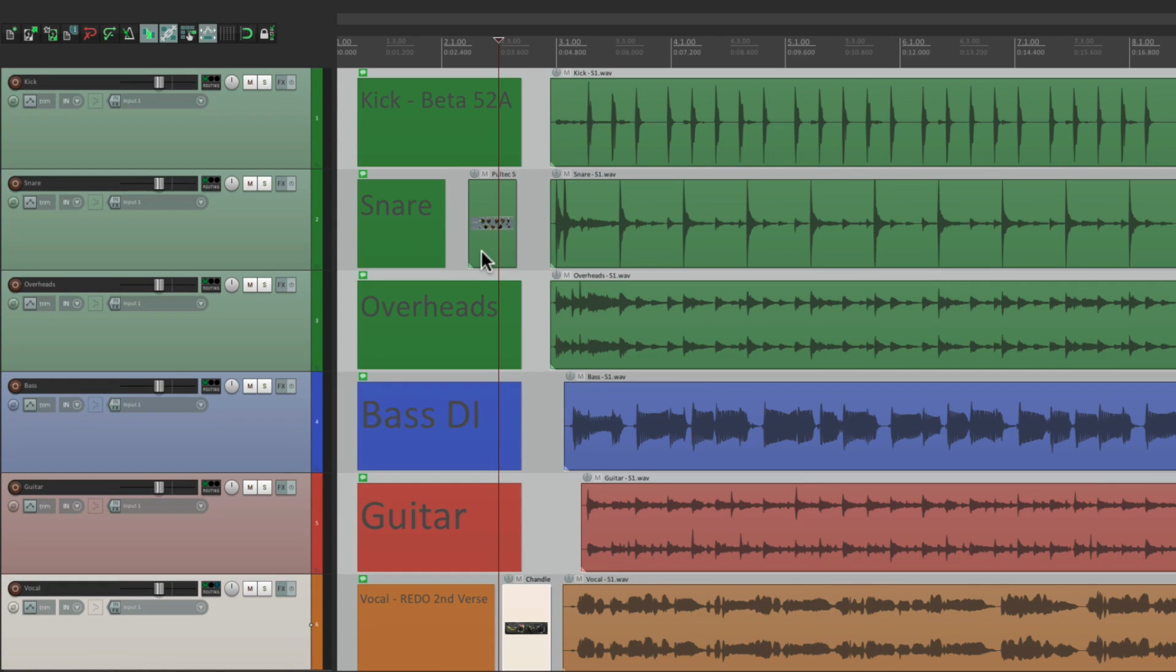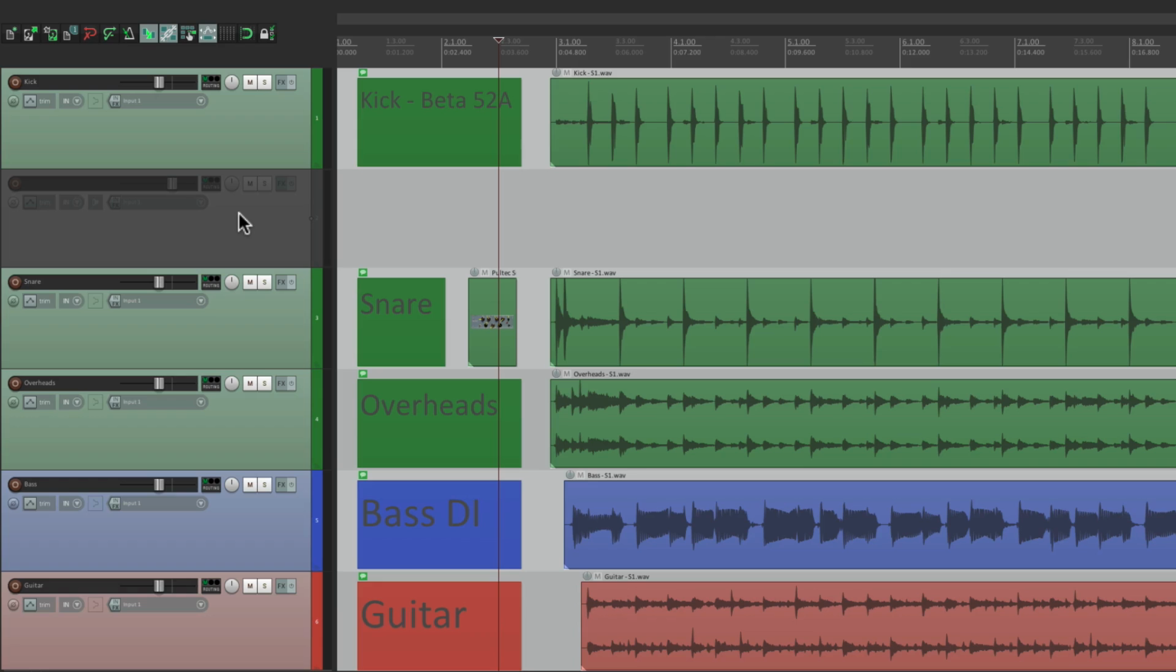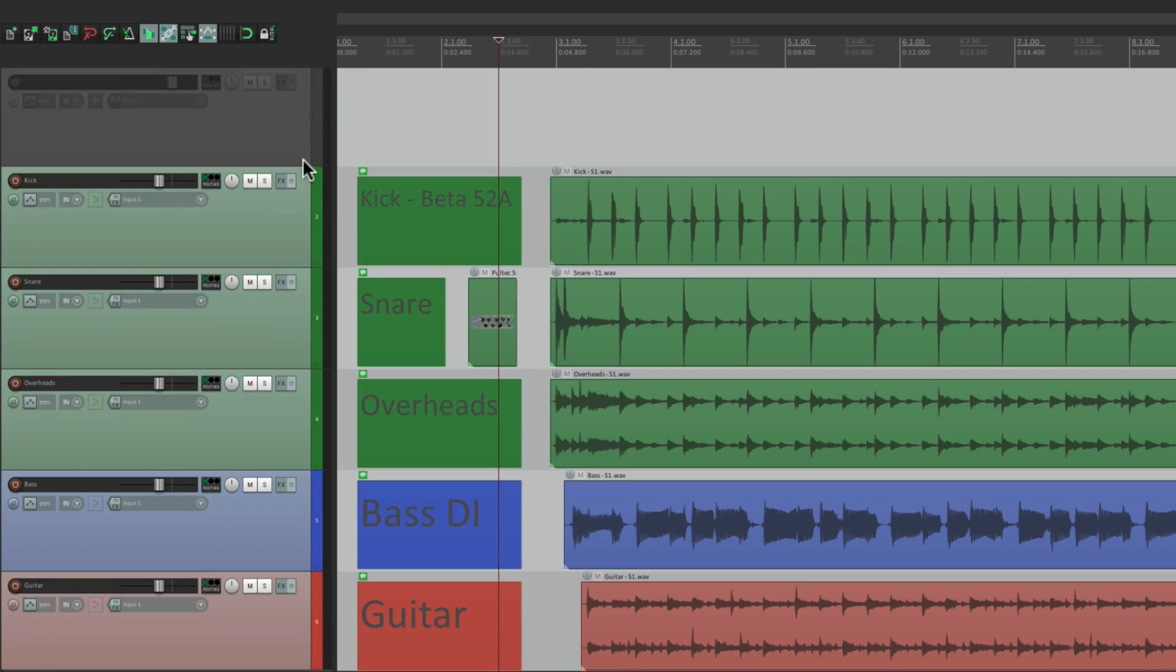And we could also use text to more easily see our song sections. You could obviously create markers or regions up here, but sometimes you want to see it a bit bigger. So create a new track. I'll right click it and lock the track controls because I'm not going to use them. Put it at the top.